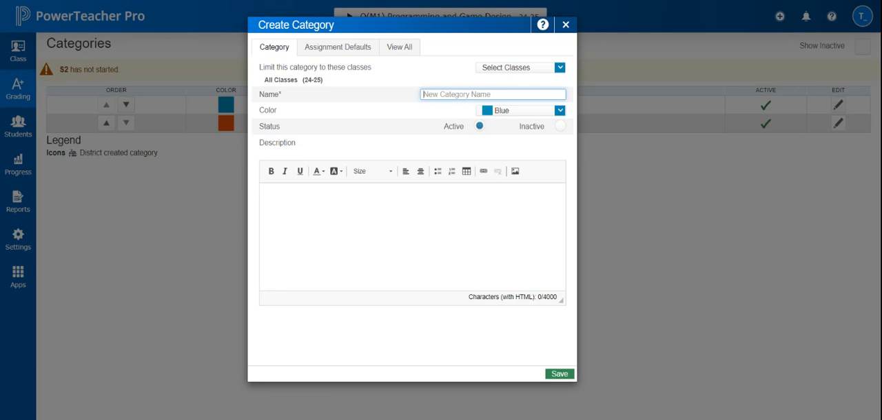The other reason you set up categories is to set up the defaults whenever you create a new assignment in that category. So you don't have to check every little box and remember all of the settings. You can have it set up as a default, and then you only need to change it if something is different about a special assignment in that category.